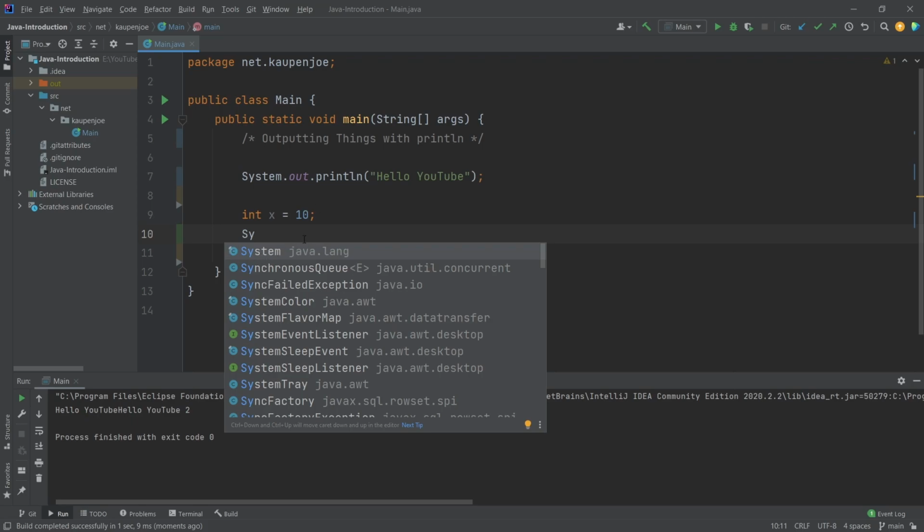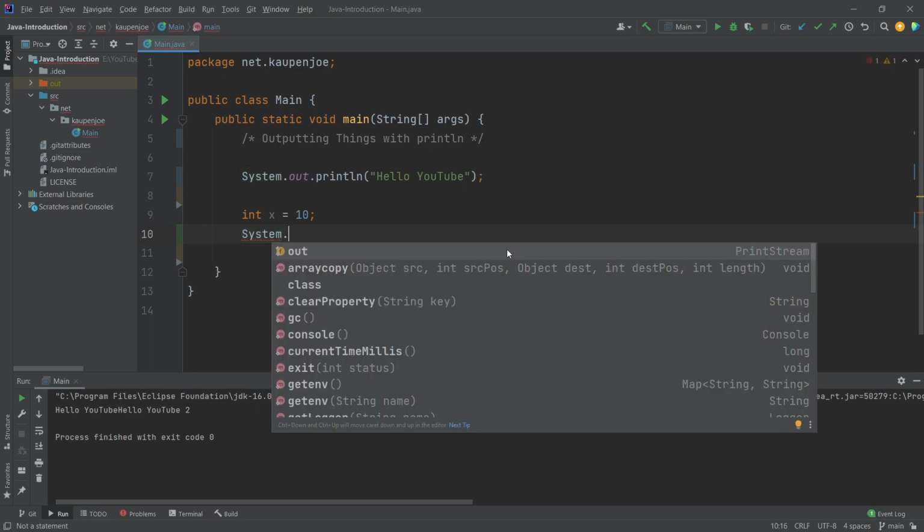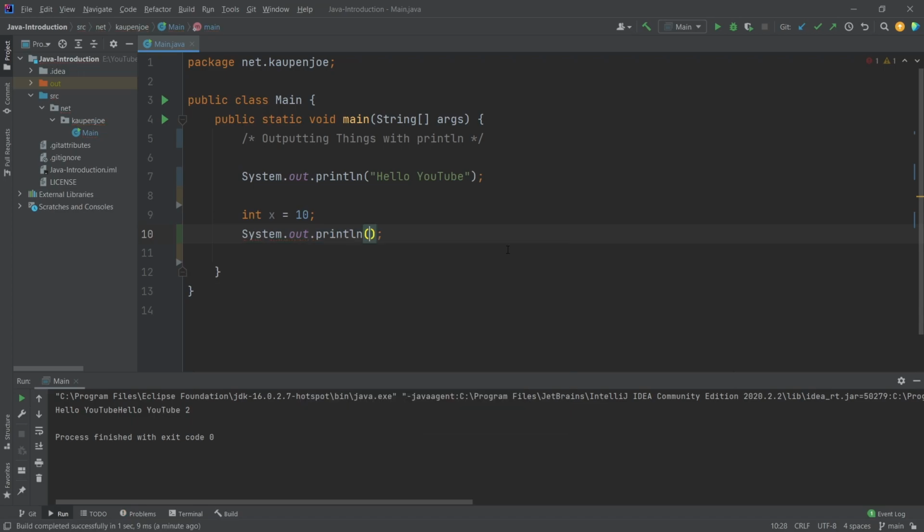When the correct suggestion is at the top, I can press the tab key and simply autocomplete what has been suggested. So I can put this in, and you can see out is actually suggested without me having even typed the O key. I can press this again, then press the dot again and choose println here. And I can put in the x, for example, and print out the value of this variable.